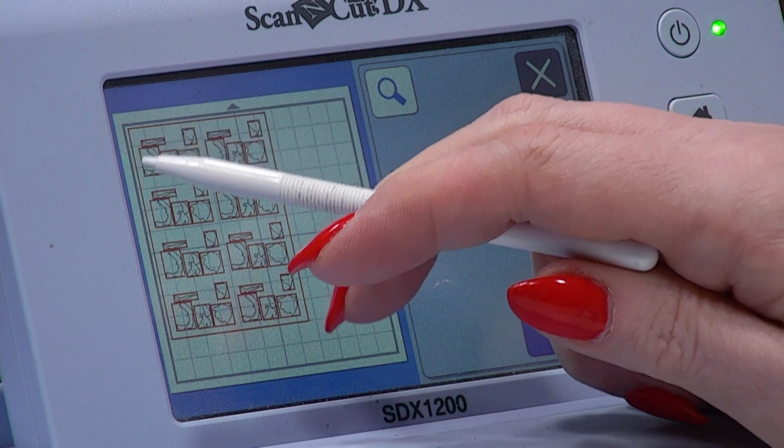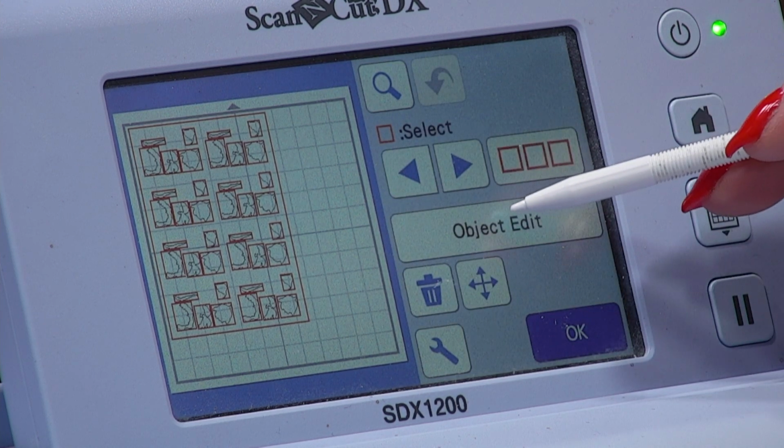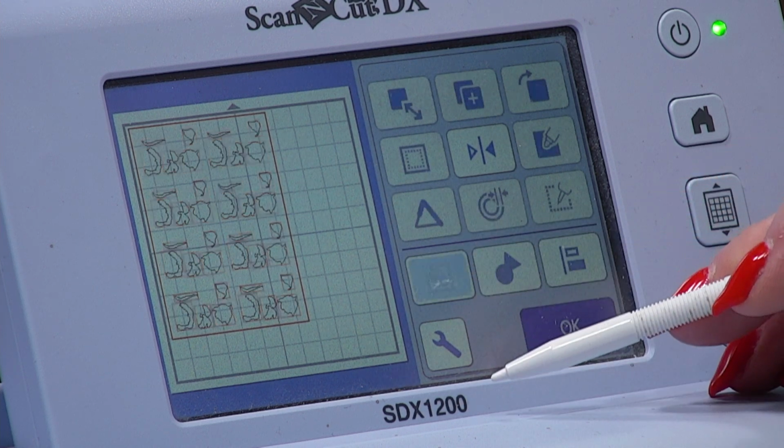Now you can see all of those pieces are all single SVG files. Can you imagine trying to line those up over all of those elements to cut it out? So this is where that super rectangle comes into its very own. So I'm going to press OK. We go back into Object Edit, and here we press Group.